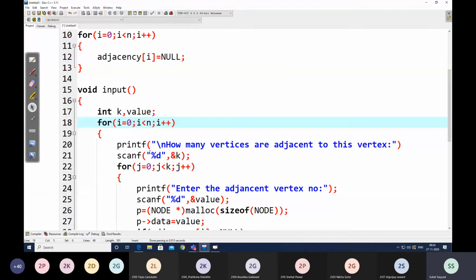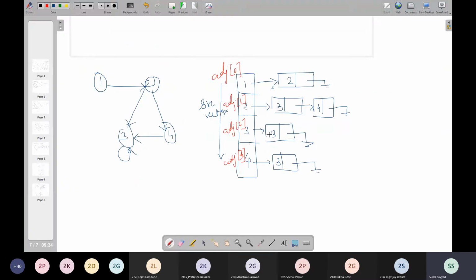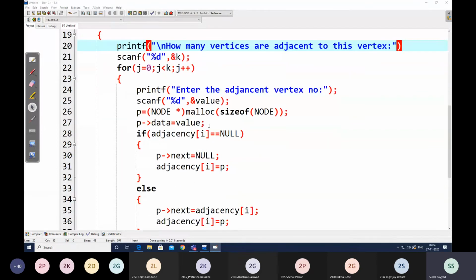Now value of I will be 2 and I'll be dealing with my third linked list, right? In which again I'll ask my user how many vertices are adjacent to this particular vertex. Here I'll be entering the data as 1. So this loop of j will be running for one time with adjacency of 2.